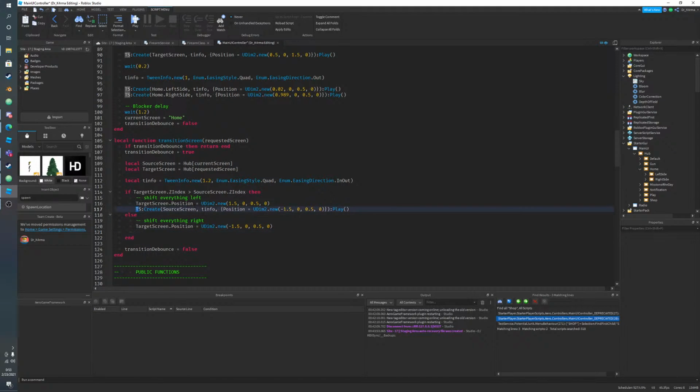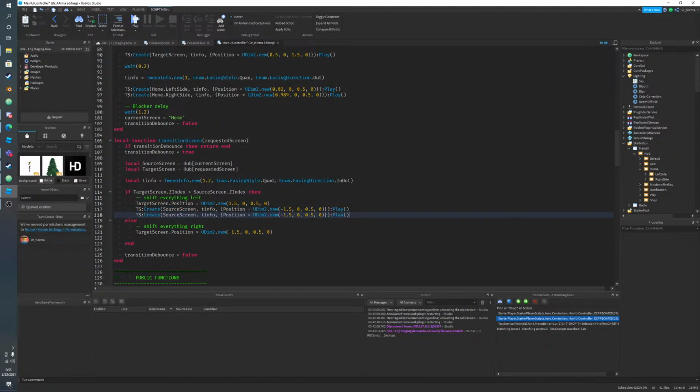And we're going to do the same thing for target screen, but we're going to set its position to be 0.5 because now it is going to move to the center of our screen. And now we just need to do the same thing here, except now we're going in the opposite direction. And I think that is good for the most part.